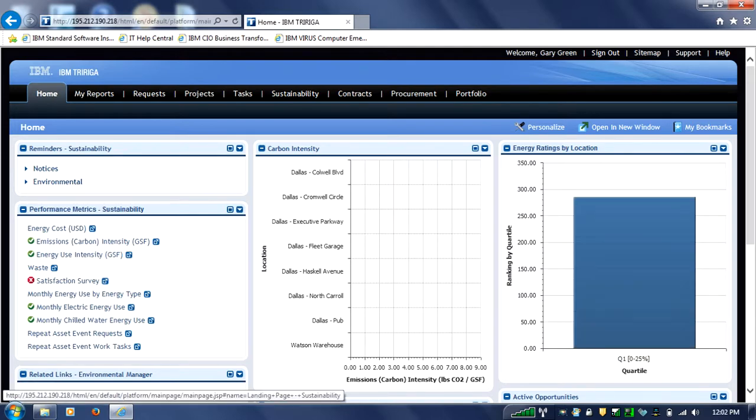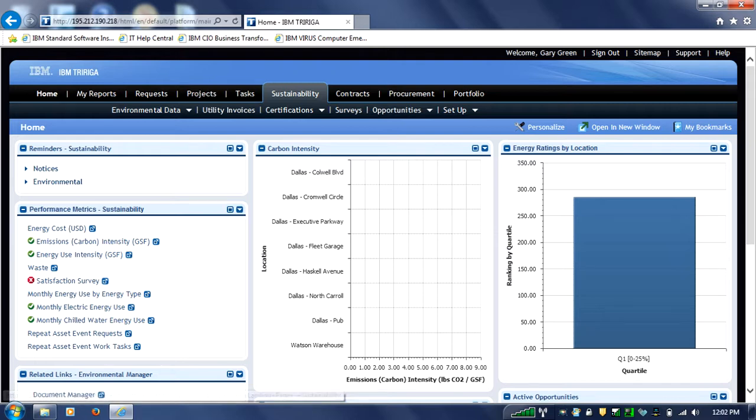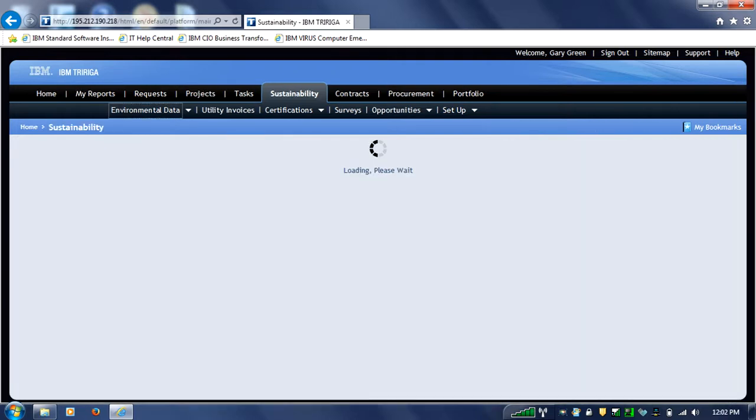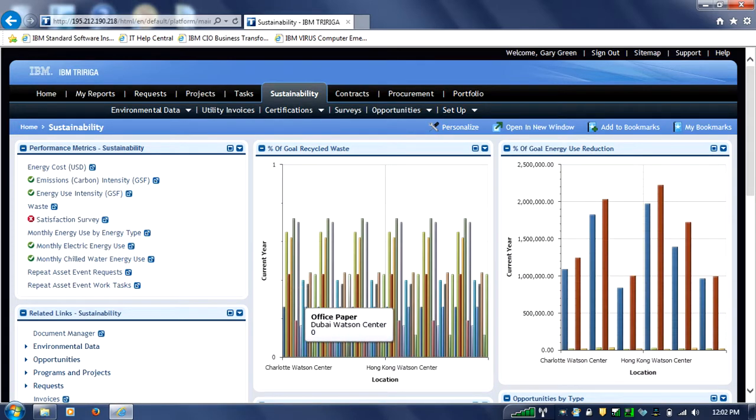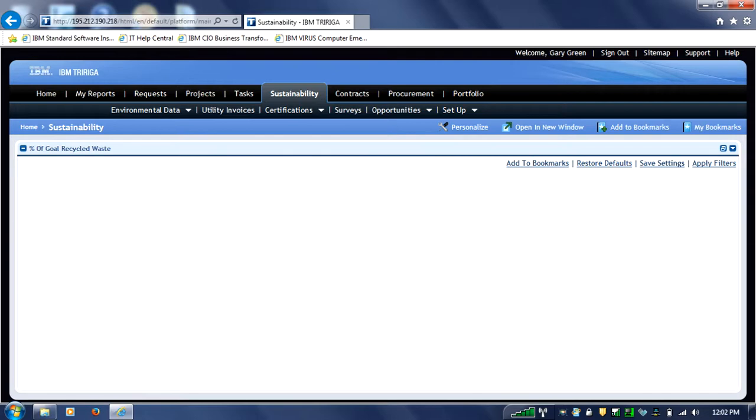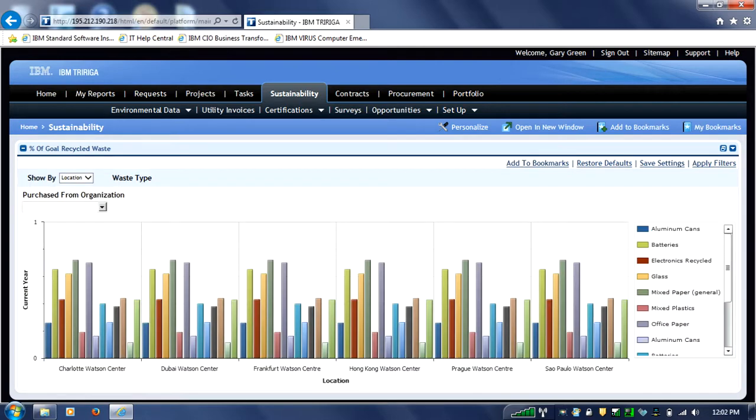Okay, next, let's go to the sustainability tab. That's where the core of our information around environmental sustainability is kept. You'll see now additional KPIs appear. Let's look at our goal of recycled waste. Now we're looking at different types of recycling that can be done, and we're looking at different centers here.